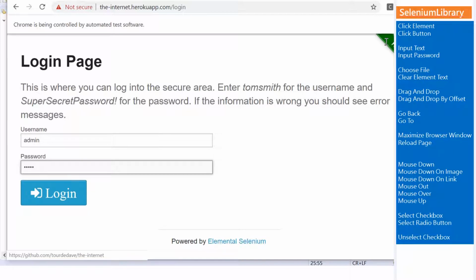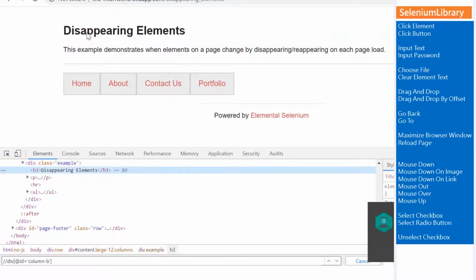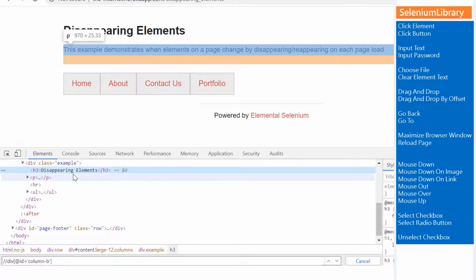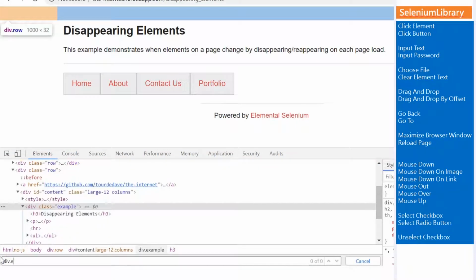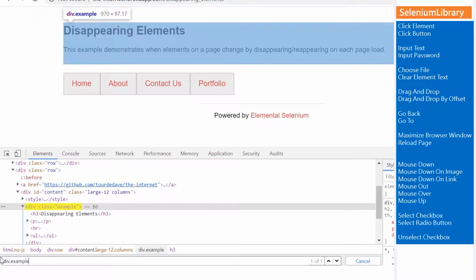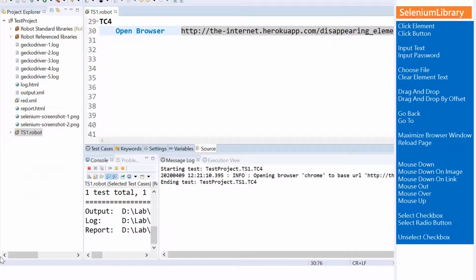Alright, so let's move on to the next two functions. So let's say you have to take screenshot of the page or any element on the page. So for that we have two functions in Robot Framework. Let's say we want to take screenshot of this title, which has tag name as h3, and we first of all need to find the locator of it. We can see here this is div example, and under that we have h3. Let's say we want to take screenshot of this entire division rather than that header tag only, right?